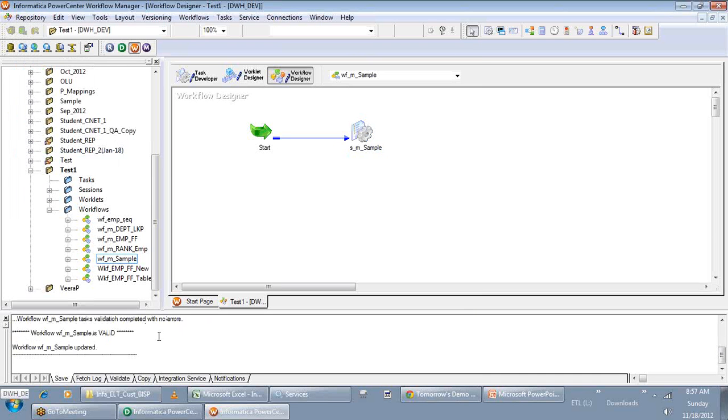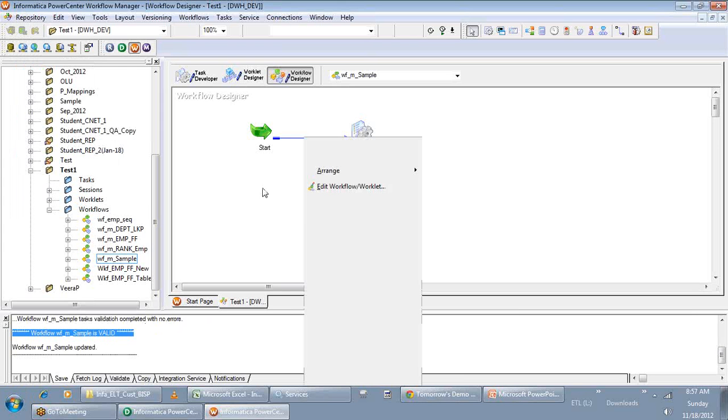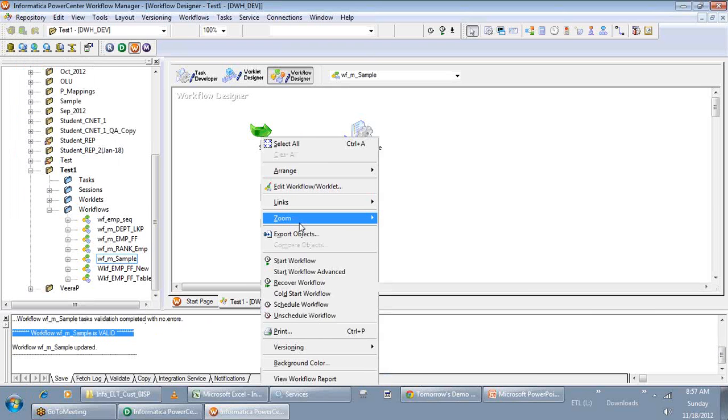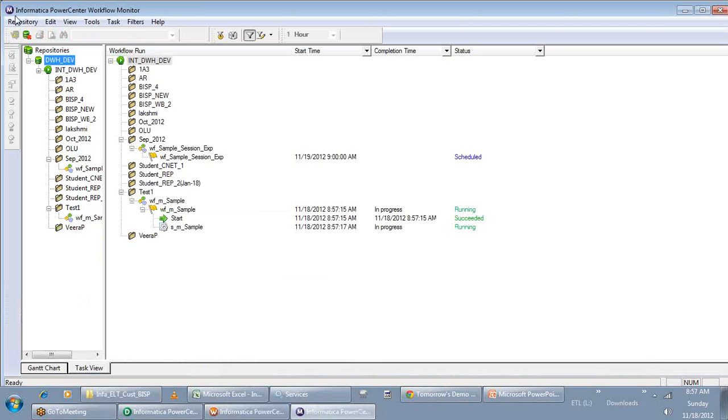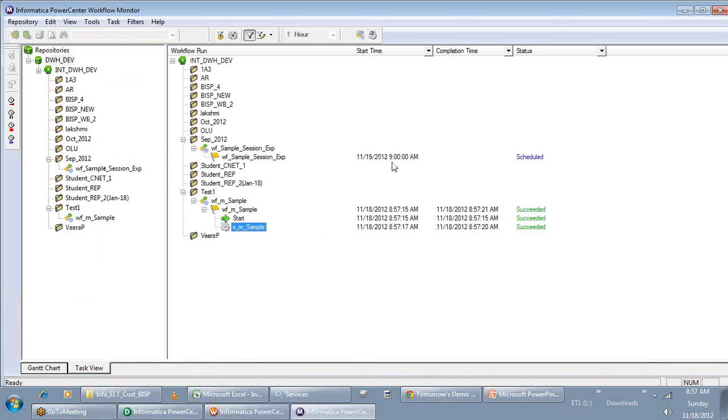So right click, start workflow. Whenever I start a workflow, if the monitor is not already open, it will open it automatically and execute this. Like I said, monitor is the name given only to monitor the jobs. You can just see what is the status of the job, when it has started, when it has ended, how many number of records have been processed.